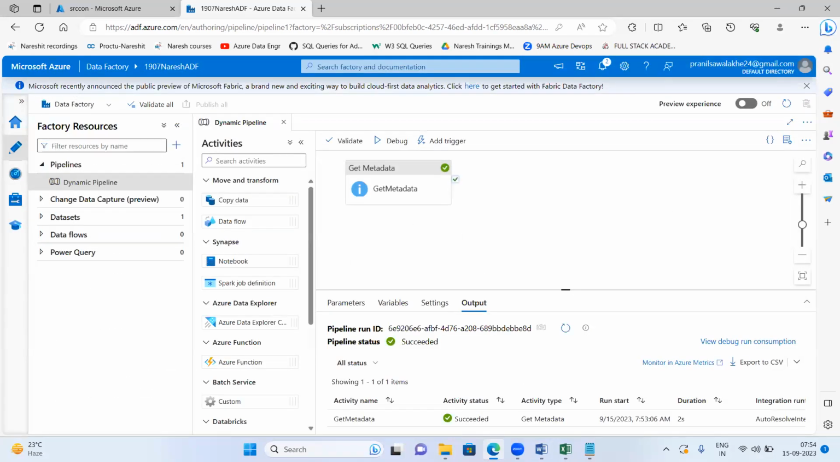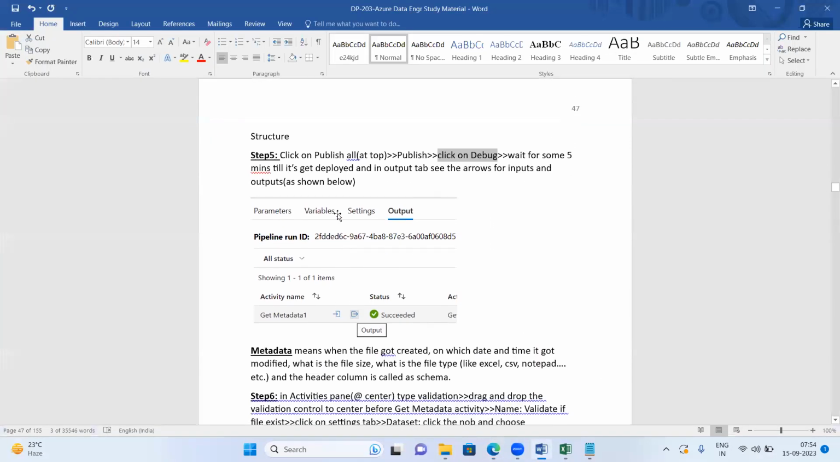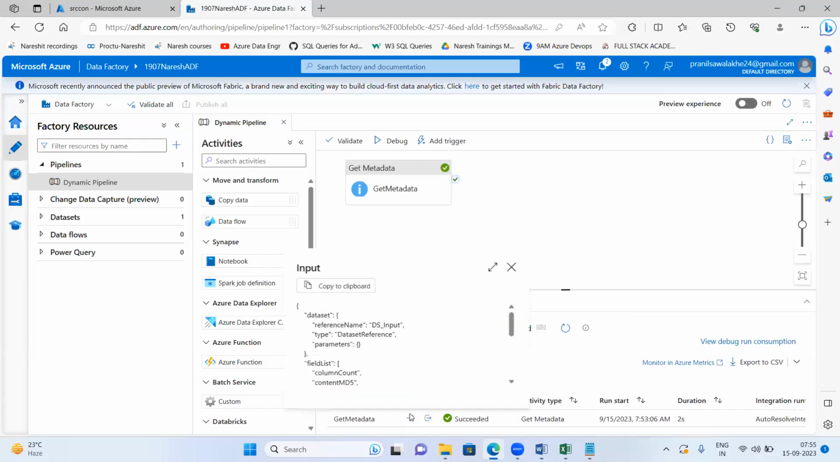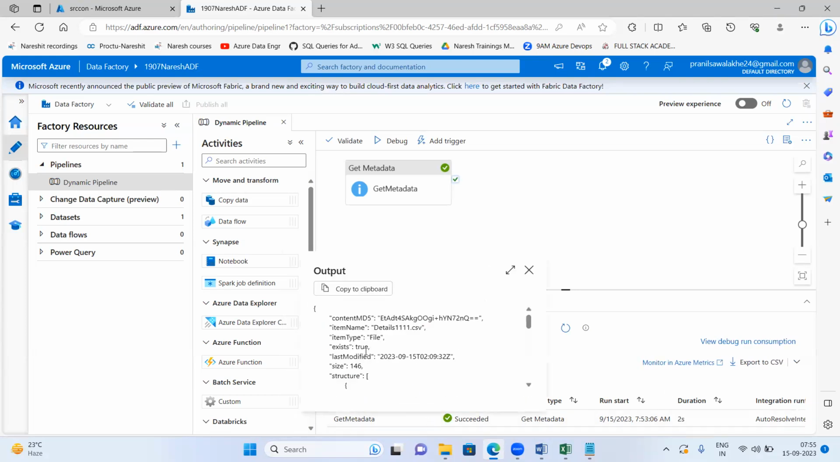Now, I have shown this with one activity. See, the same thing I'm showing here in your screenshot, which I have attached in the material. You just click on this output. This is your output, this is your input. If you click on input, all these details we have given that we want to know. And here it is showing the output for all those details we have passed.